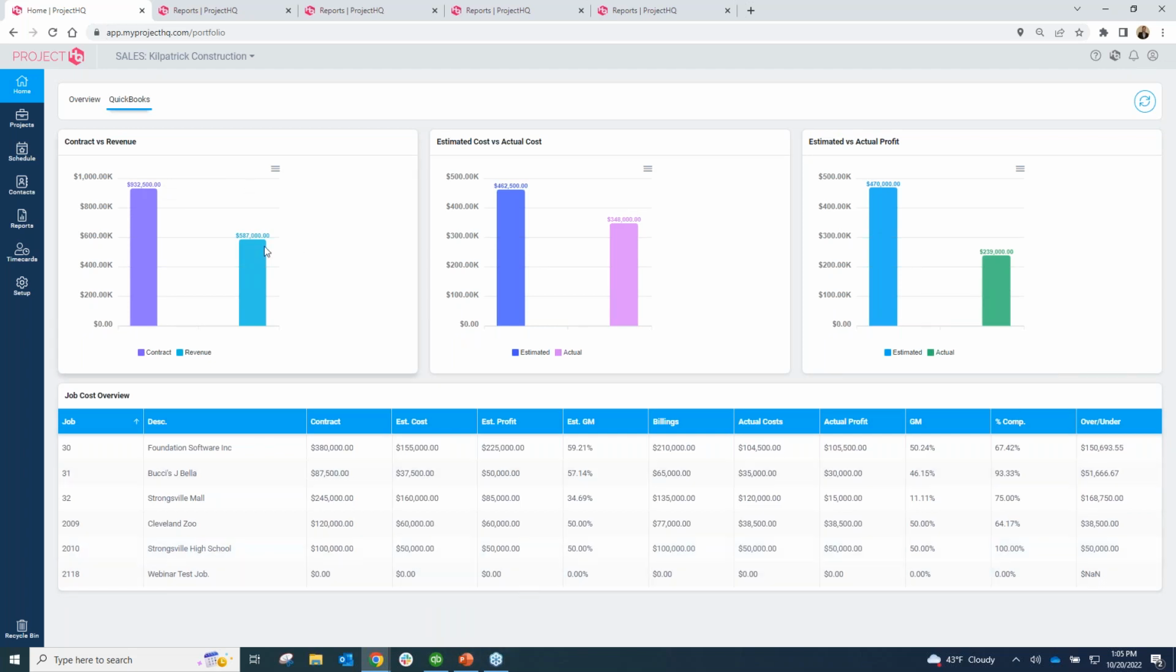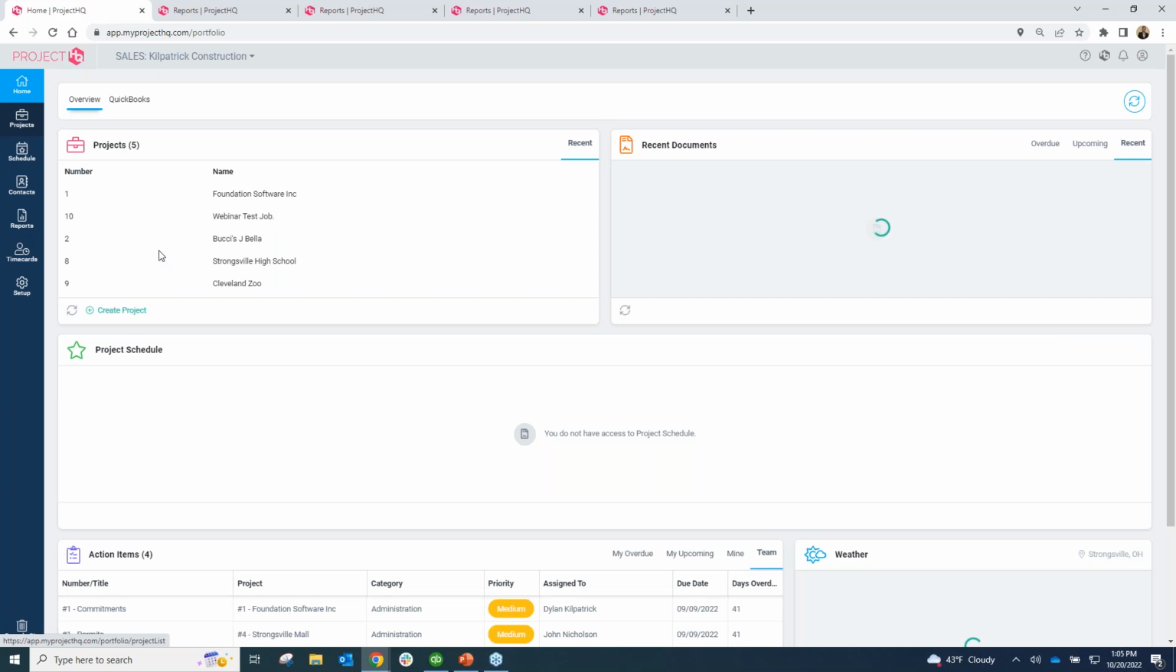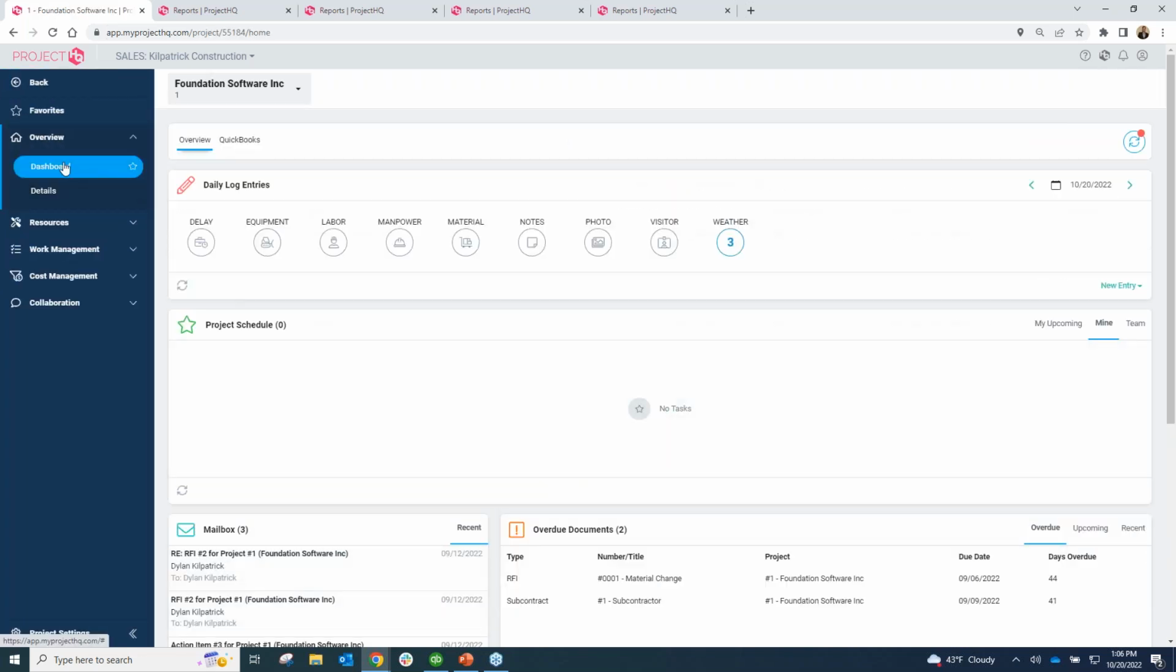So this is kind of where we would see more of a company overview, where I would have access to view any company or any projects that I had access to would be here. So this is kind of that system overview reporting. Now, if I click down into my project view and choose a project, this is where we get into the project management on a project by project basis.